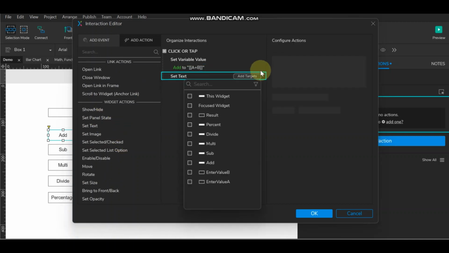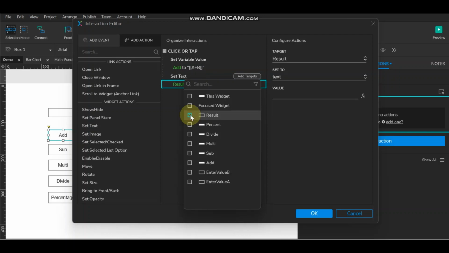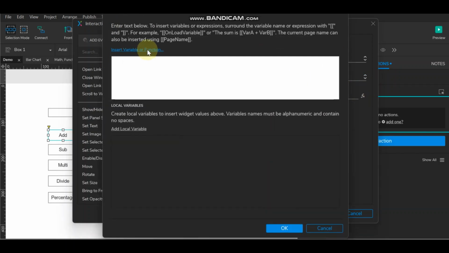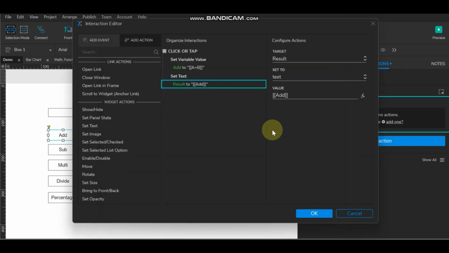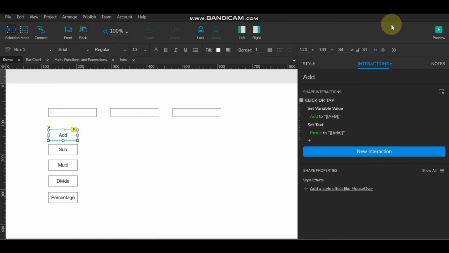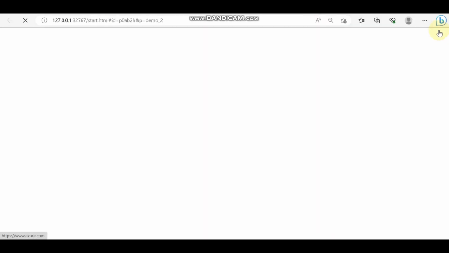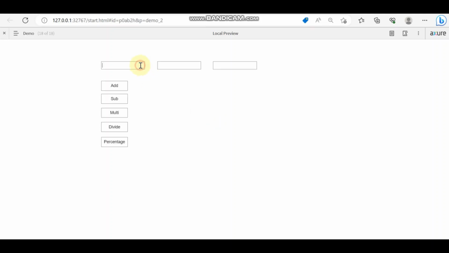So set text on the result where the value is what was added in the global variable. So we'll add the global variable and then we'll see how it is working. Here I have given 3, here I have given 4, add, it is coming 7, 9, again 2000 and 5000. So it is working fine.